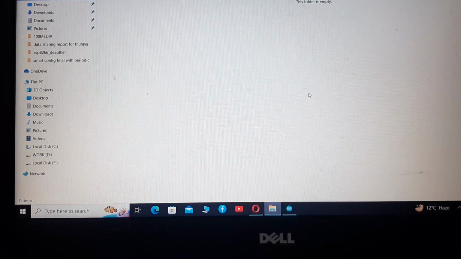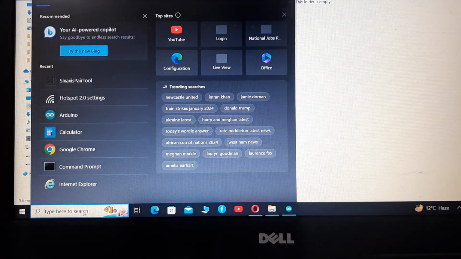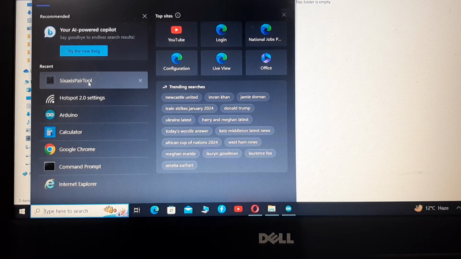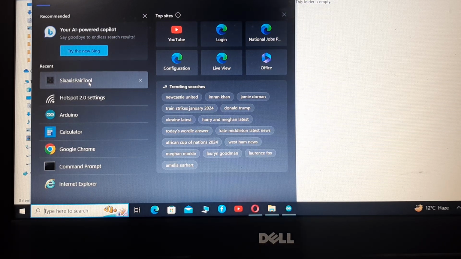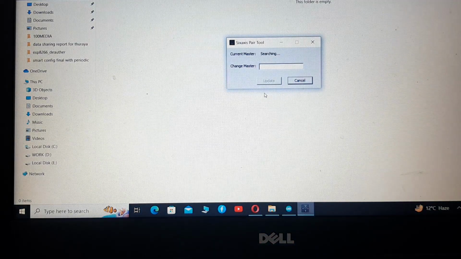So today we are going to show you how you can add a PlayStation 3 controller to your robot or to control any of your Arduino based projects. So this is Sixaxis Pair Tool. I'll give its link in the description and you can download it. So first of all, open this software.